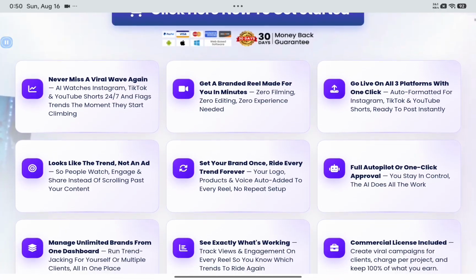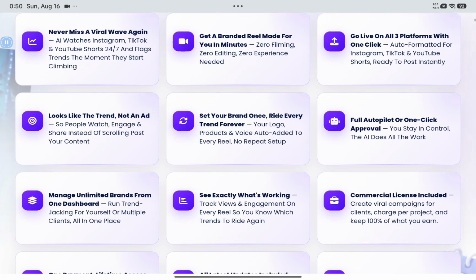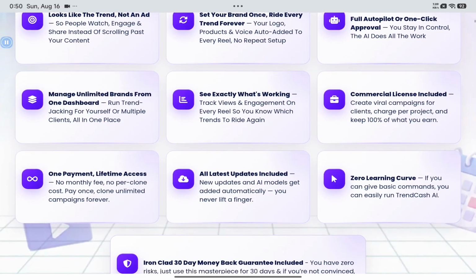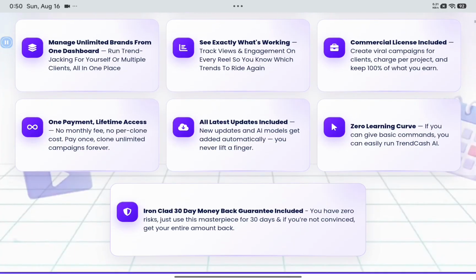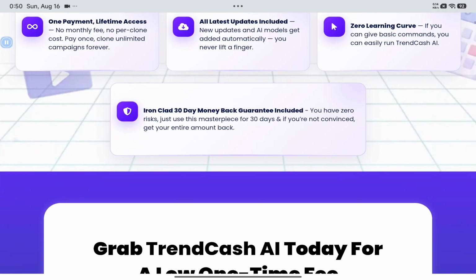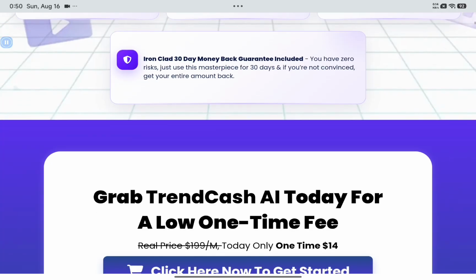So in this video, I'm going to show you the actual workflow, what TrendCash AI claims to automate, what I like about it, what I would be careful about, and finally, whether I think it's worth buying at the current launch price. Let's get straight into the dashboard.